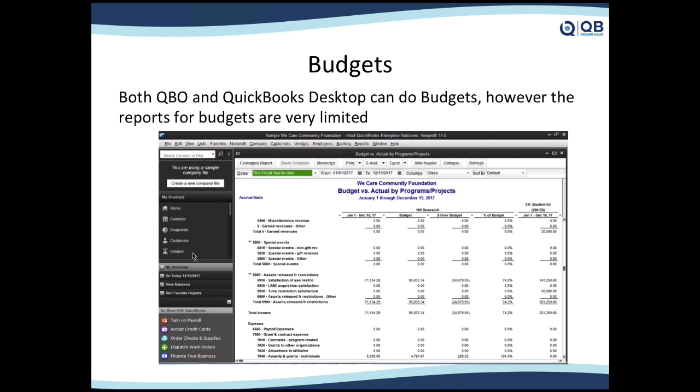Now, what about QuickBooks Desktop? QuickBooks Desktop can do budgets, and QuickBooks Online can do budgets too. However, one of the big criticisms of QuickBooks Desktop built-in budgets is that you can't really customize the reports at great length. You don't have that many extra columns you can add, like year to date versus this month versus last month, that sort of thing. So we don't have a lot of comparative budget reporting.